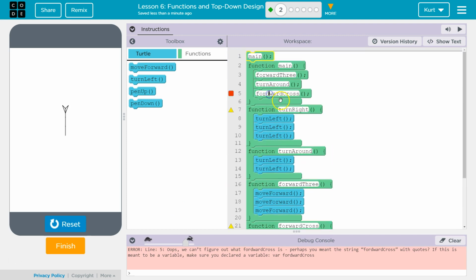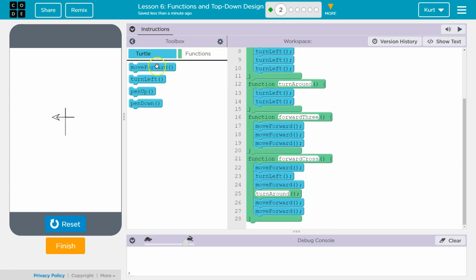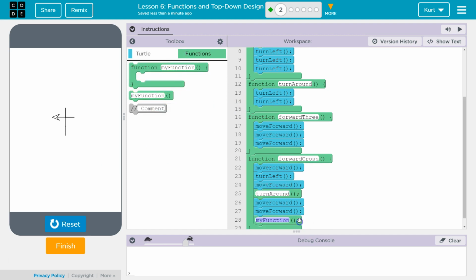Oh, forward cross. Whoops. There we are. That looks good so far. And then I want to call another function in here, which is turn around. Each time we do a function call, it looks for that in the program and runs the code inside. So right now my code is going to move forward, turn left, move forward, turn around.